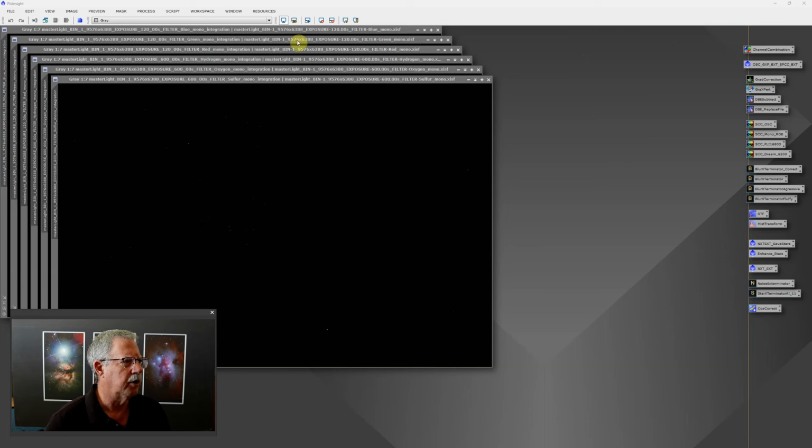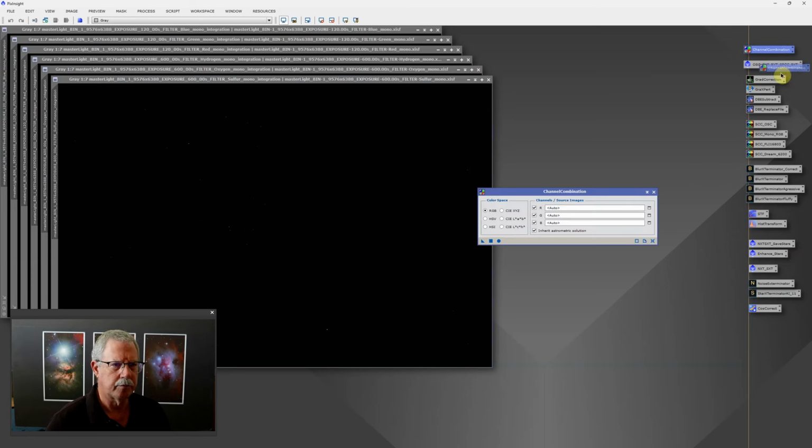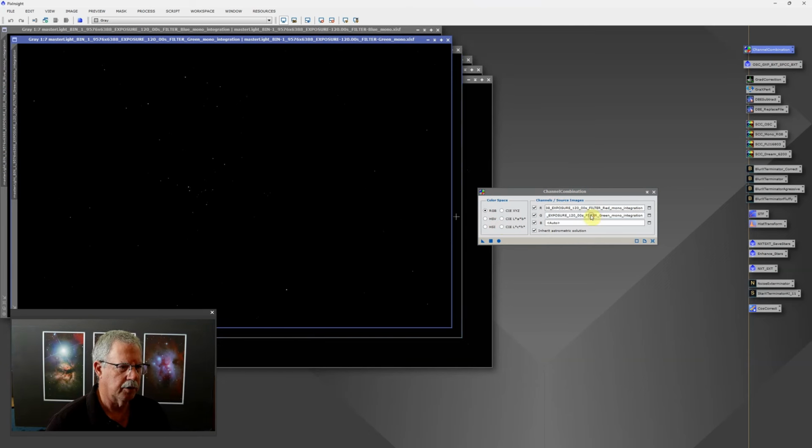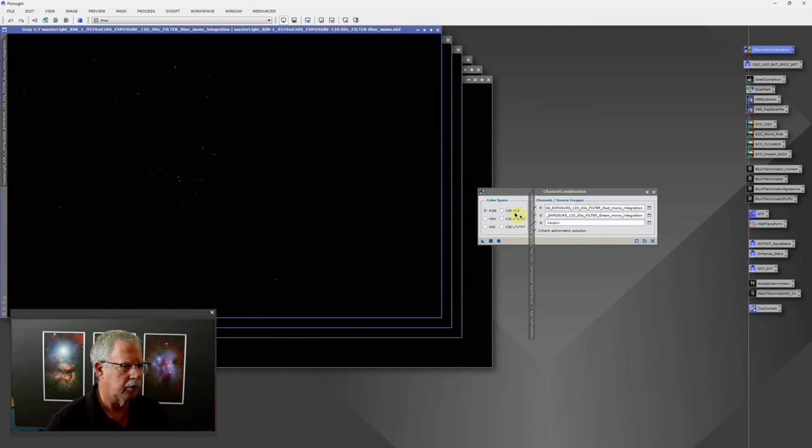The first thing I'll do is put the 3 red, green, and blue together into a color composite image. And I'll do that using channel combination. And I pull most of my steps from the saved process icons over here on the right-hand side. So I'll just grab the red and drop it into the red channel. Green goes, of course, in the green channel. Blue goes in the blue channel. And click the solid circle to execute.